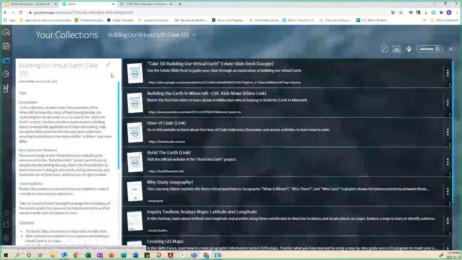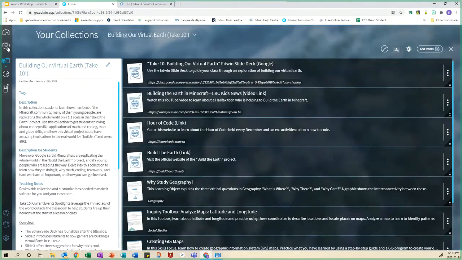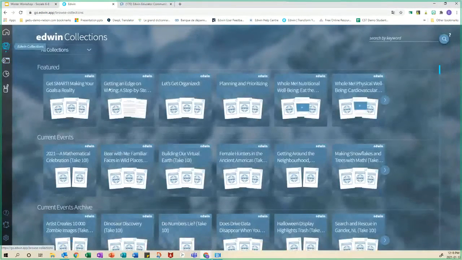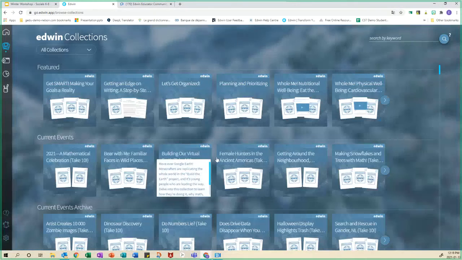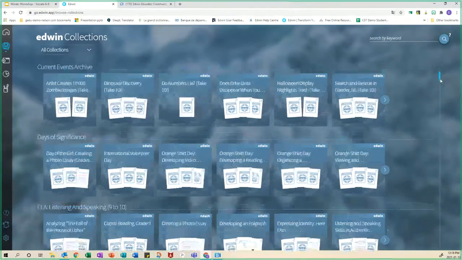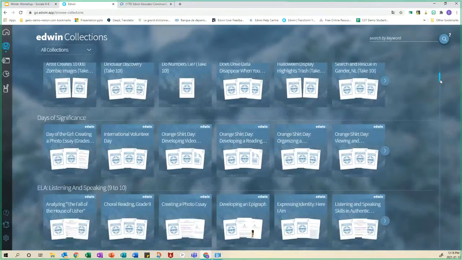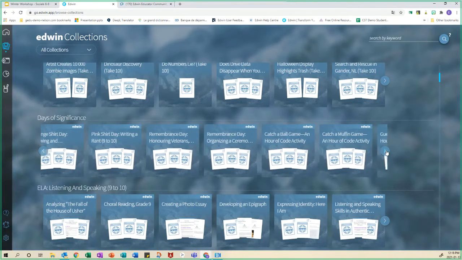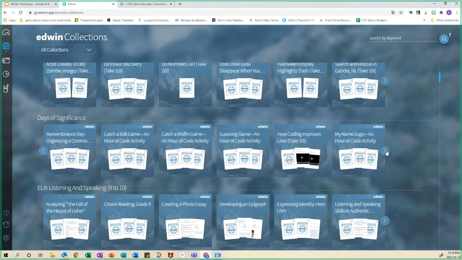Building Our Virtual Earth. I'm going to go back here into the Edwin collections, and you'll find that again under current events. And I'm going to go down a little bit further into our days of significance, which is down underneath. This is another one that tends to get missed. So as you're exploring down here, I'm going to go over and find the collection right over here near the end.